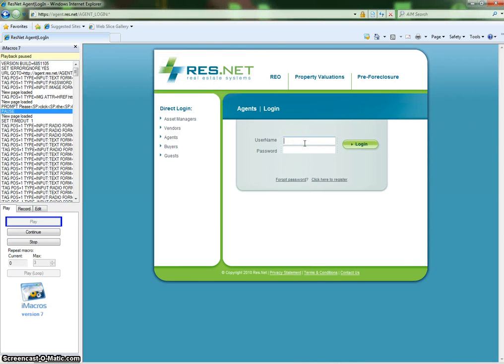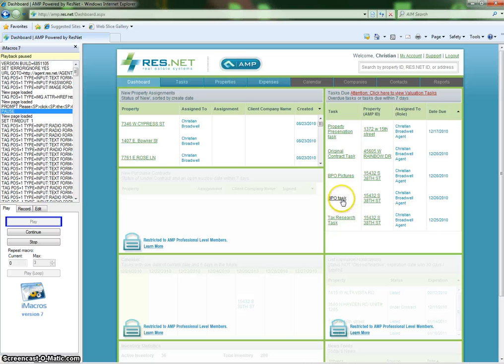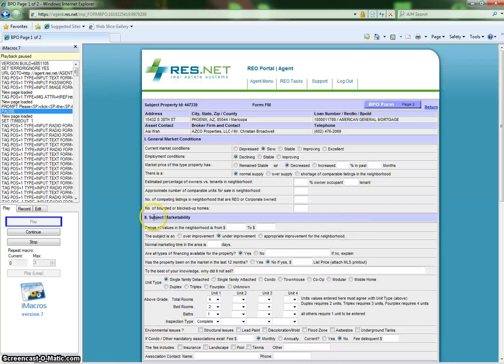Go ahead and enter your username and password. Again, if you already gave it to us, you should be auto logged in, but it is not necessary. Once you've logged in, go ahead and select the BPO that you want to edit. In this case, it is the 15432, so I'm going to select that BPO. Once I've selected that BPO, I'm going to select Continue.